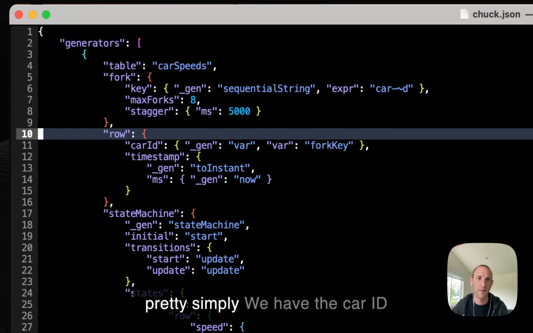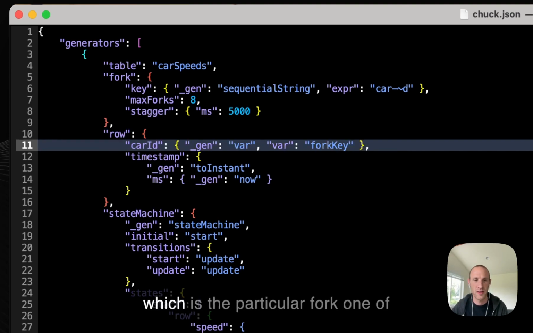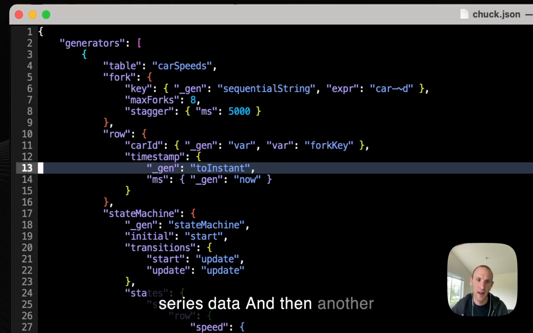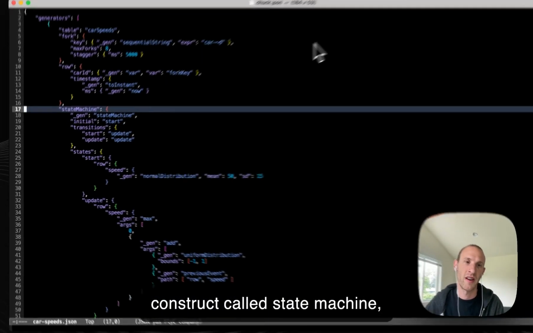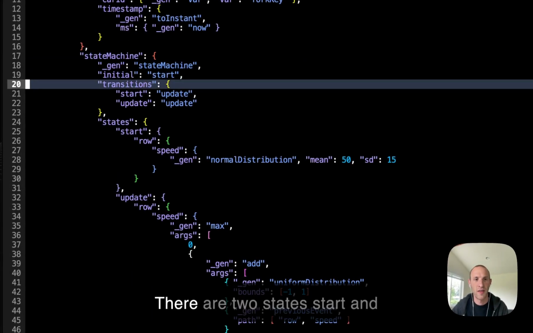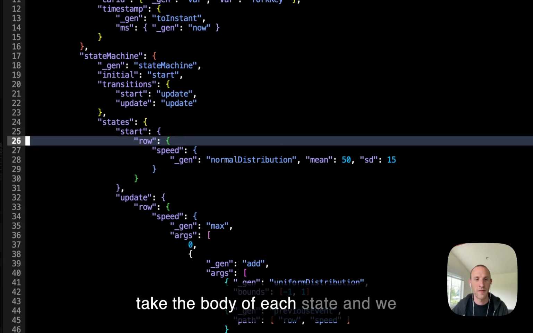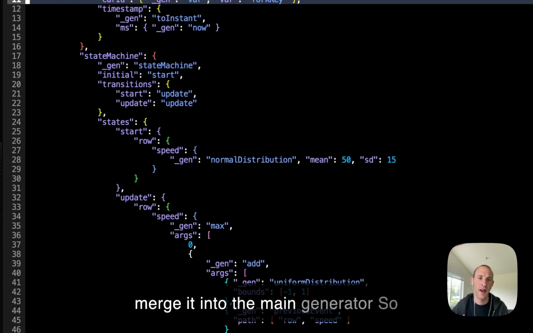And then it works pretty simply. We have the car ID, which is the particular fork, one of 8 different cars, a timestamp so that we can make the time series data, and then another construct called state machine, which is exactly what it sounds like. There are 2 states, start and update, and in each of them we take the body of each state and we merge it into the main generator.